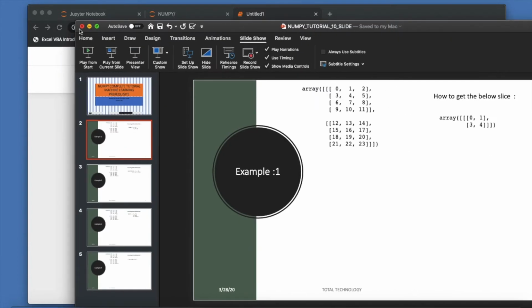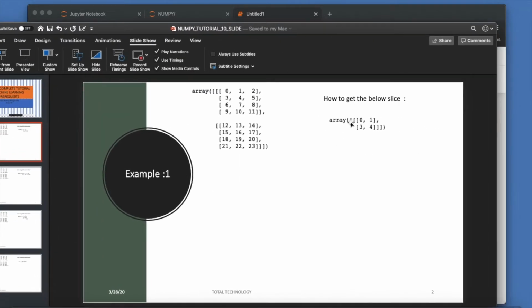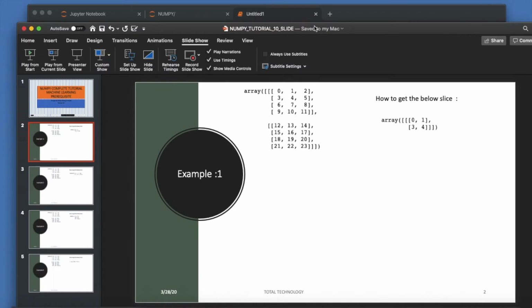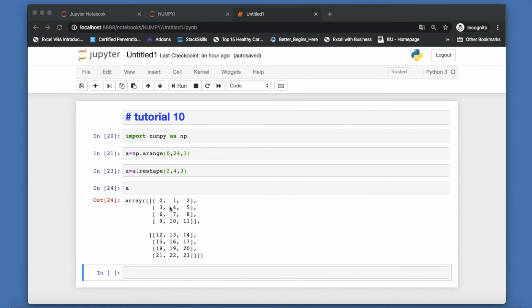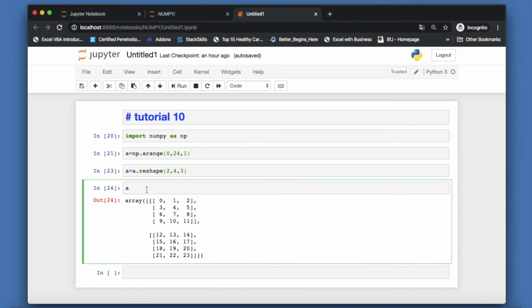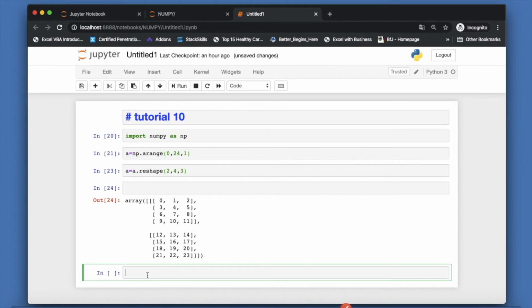So let's try to get our first exercise. We need 0 1 3 4. So we need to concentrate on our first row and second row. First row means the 0th index and the first index. So we need 0 1 and 3 4. So how to get that? Let me highlight this with exercise 1.